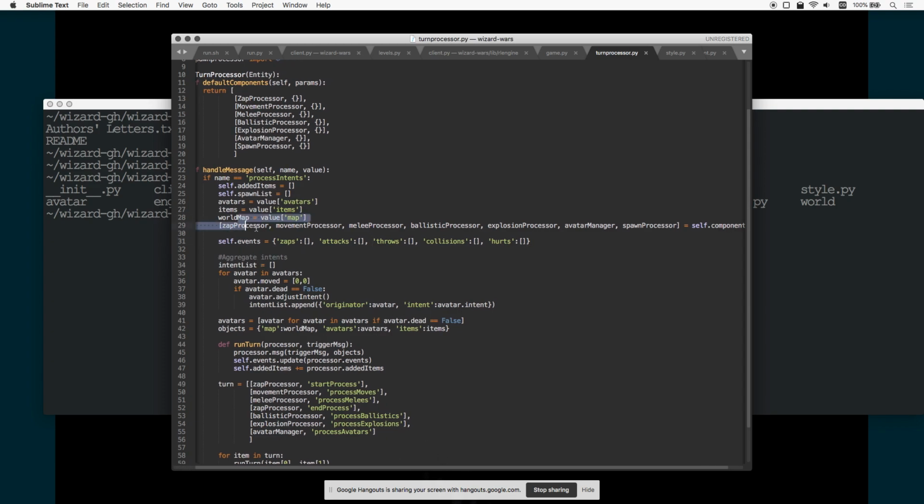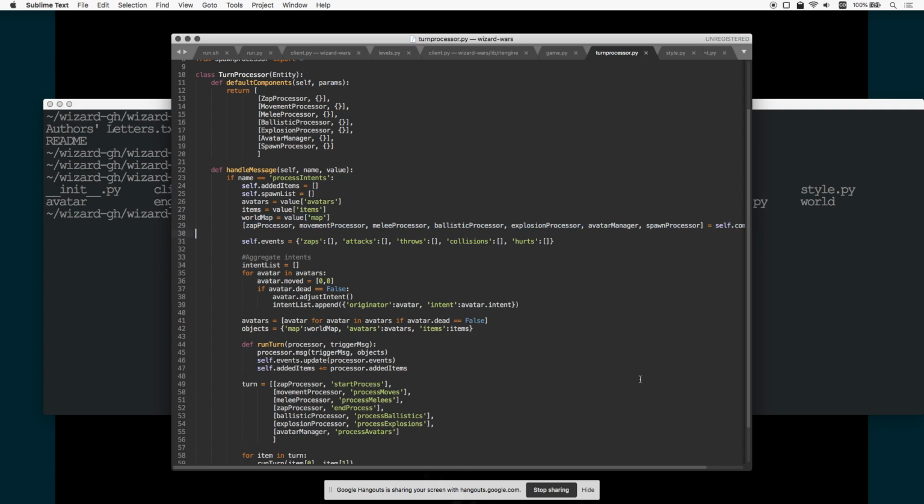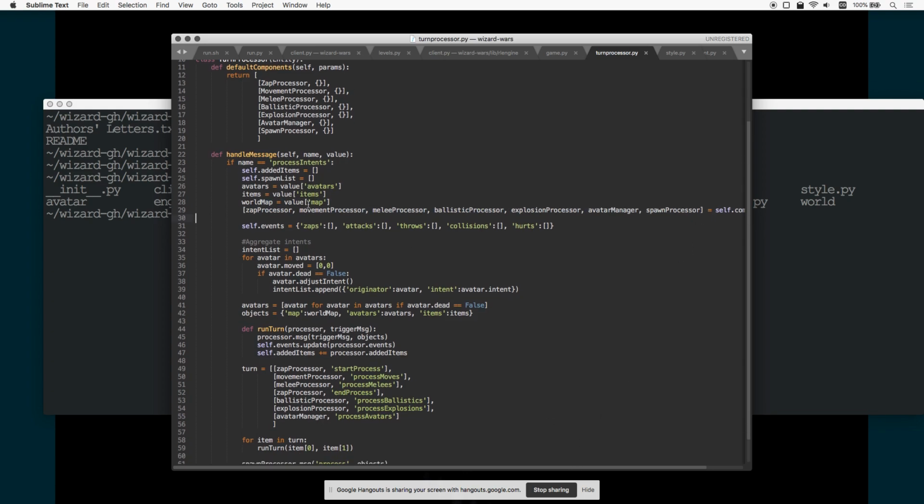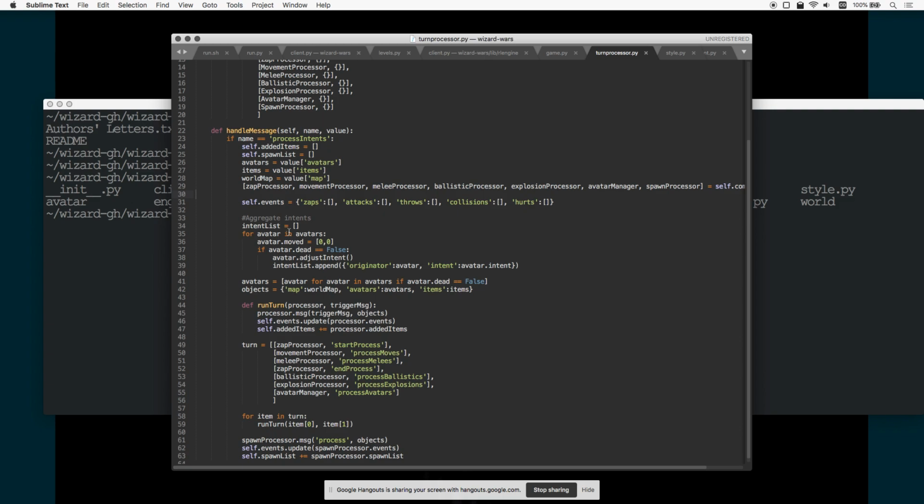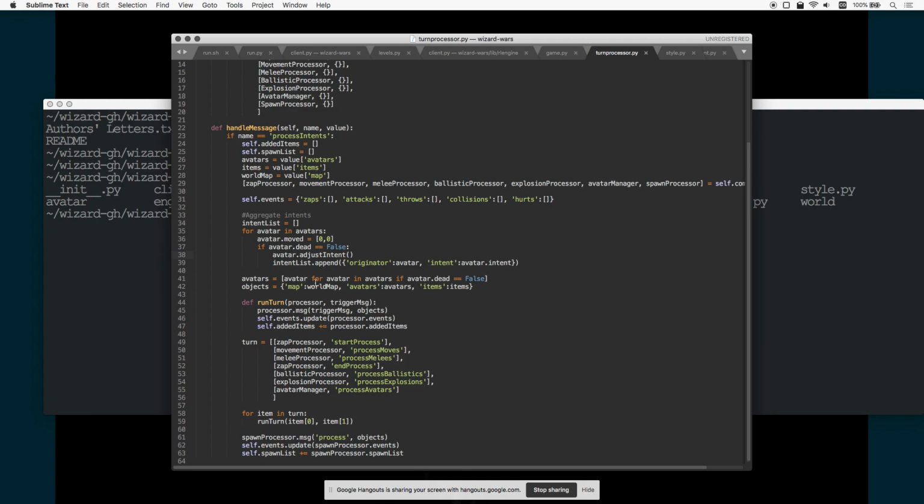You can see we're also just getting some references to the processors from self.components. Okay, so we'll aggregate the events, and we'll call adjust intent if they're dead. And this is just removing them if they're dead, right? Yeah, Python list comprehension. So clear them out if they're dead.